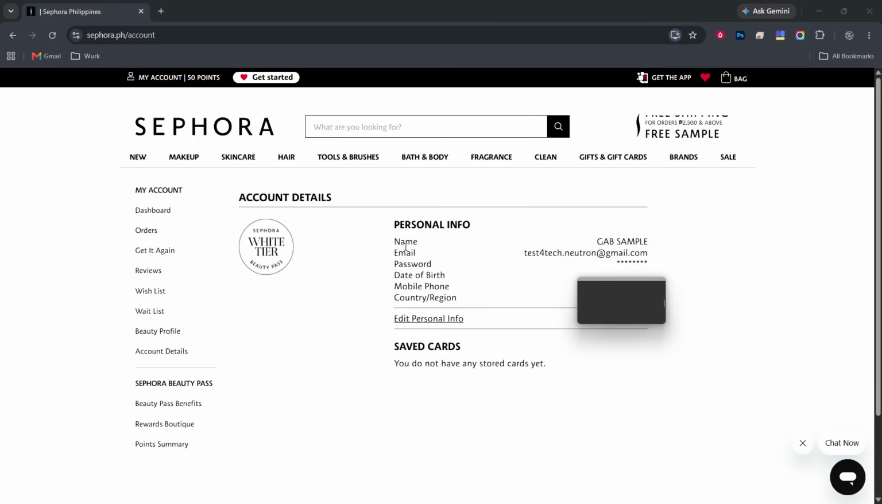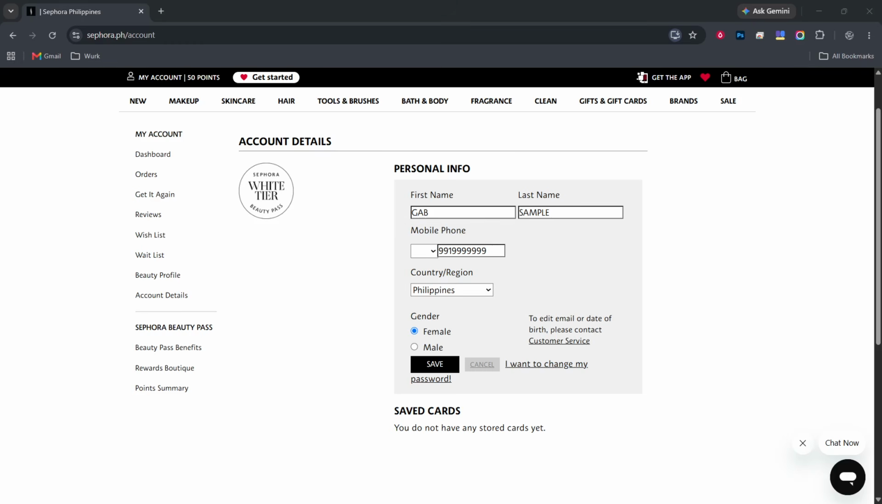Next up, click Edit Personal Info. On the Account Details page, find the button or link that says Edit Personal Info and select it. The fields that show your name and email should now become editable, often with text boxes instead of plain text. When you see those boxes, you are in edit mode and ready to change your information.